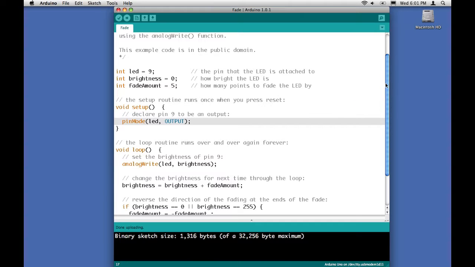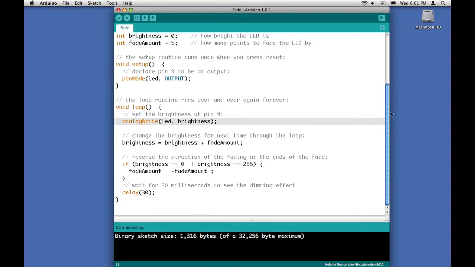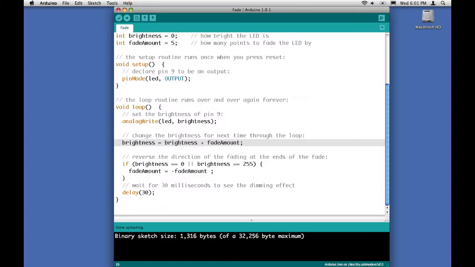Then in our setup, we just have to declare pin 9 to be an output. And then this is where the magic happens. So we say, for this pin, we want to set it to a certain brightness between 0 and 255. So 0 is completely off, and 255 is completely on. And so 128 will be somewhere sort of in the middle. And so each time through the loop, we go through and increase the brightness by the fade amount.